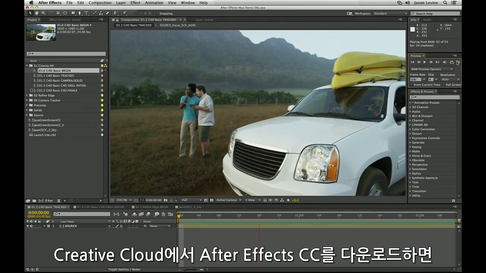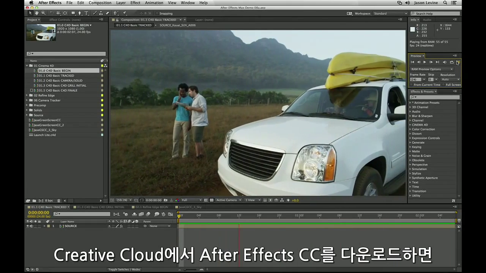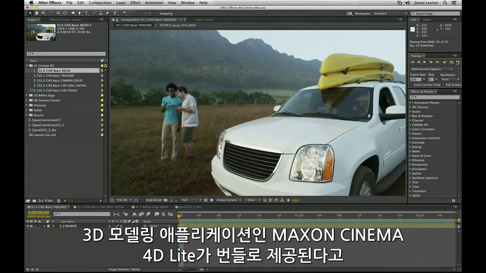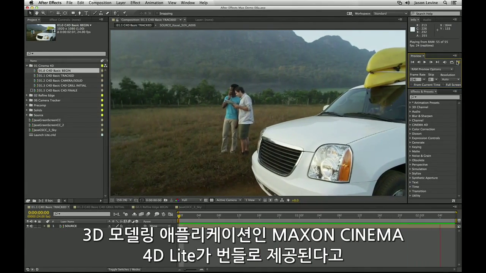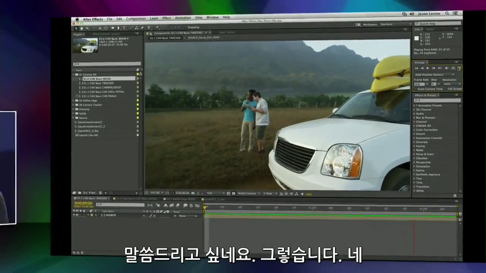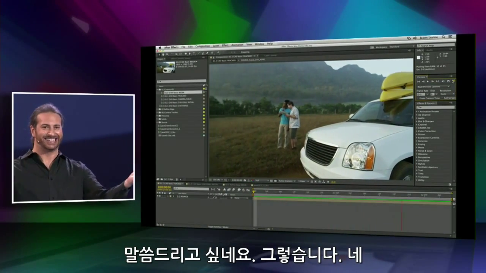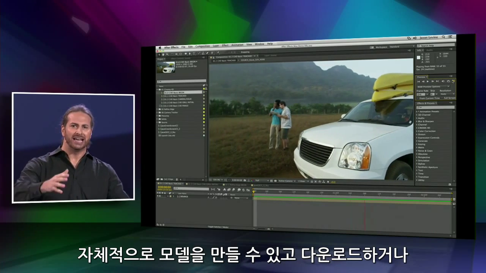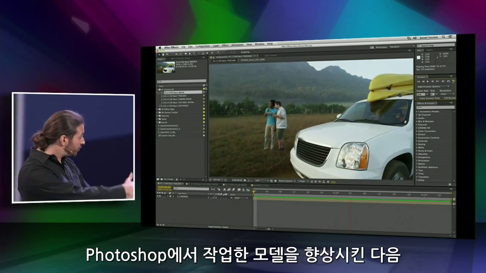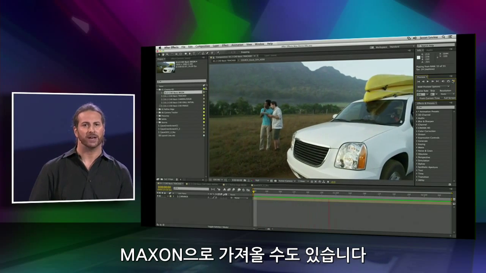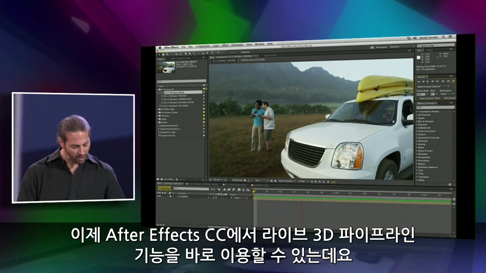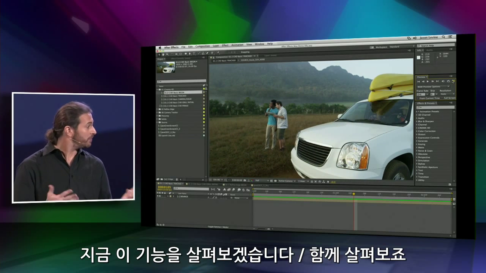Well, now it is my absolute pleasure to tell you that when you download After Effects CC from the Creative Cloud, it comes bundled with Maxon Cinema 4D Lite, a 3D modeling application. You can build your own models, you can download models, you can even work with models that you've worked with in Photoshop and bring them into Maxon. And now you have what is called a direct live 3D pipeline right into After Effects CC. So I'm going to show you some of that now.